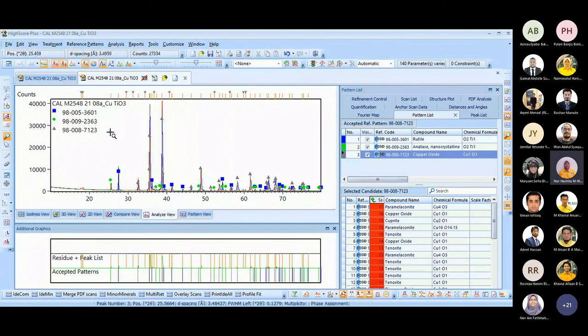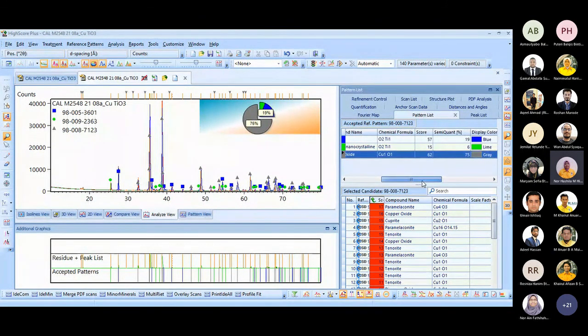Another step is you can click this one to show the quantification chart. So basically you will know that 75% of your sample belongs to copper oxide, and the remaining 19% is rutile, and another 6% belongs to anatase.